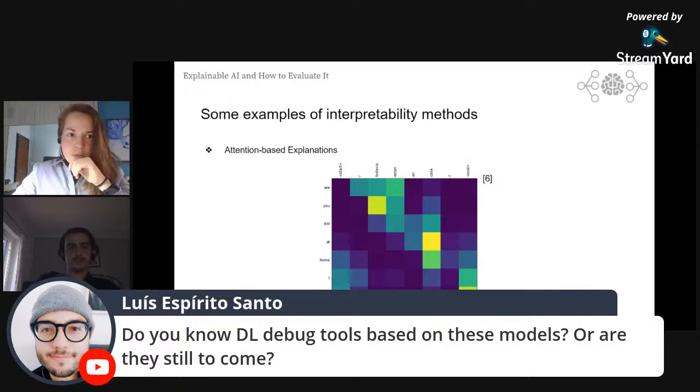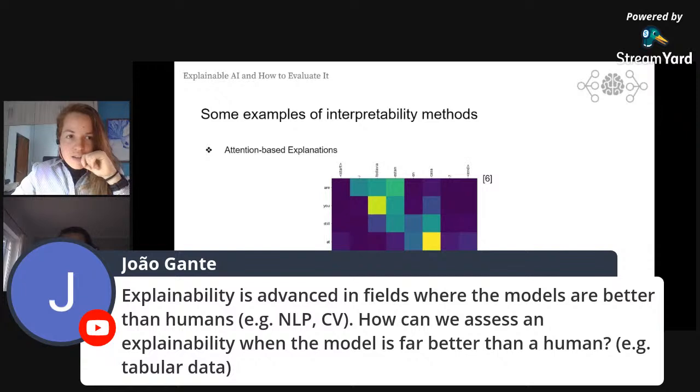Okay, thank you, Patrick. I'll pick this one as the last question, and then we'll wrap up this session. This is quite a large question. Explainability is advanced in fields where the models are better than humans, for instance, NLP and computer vision. How can we assess explainability when the model is far better than a human, for example, in tabular data?